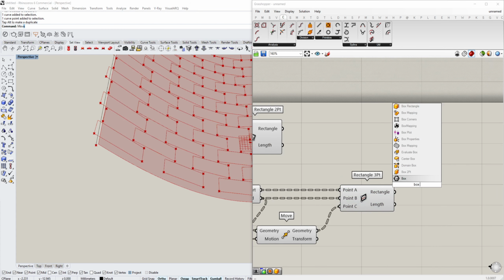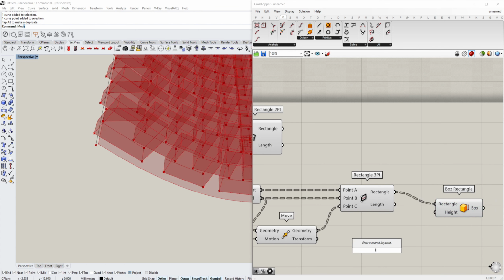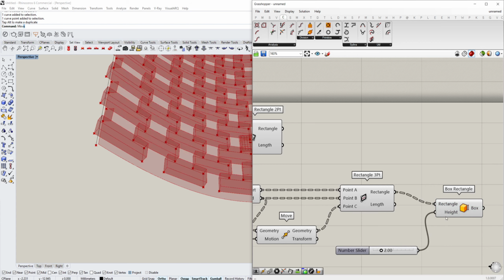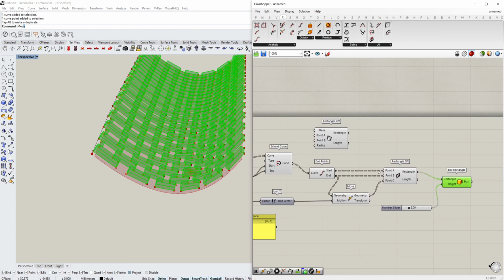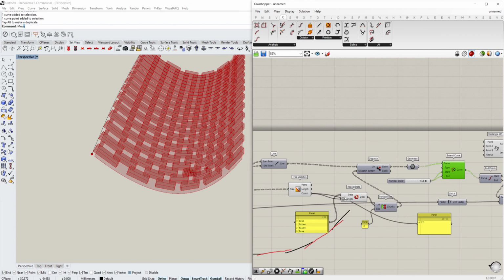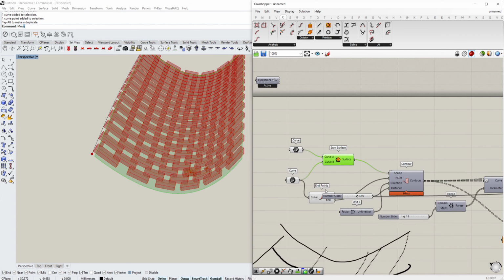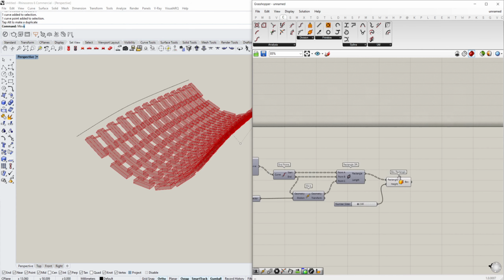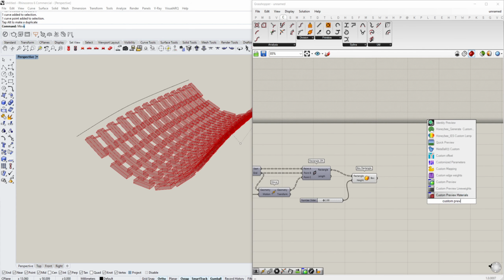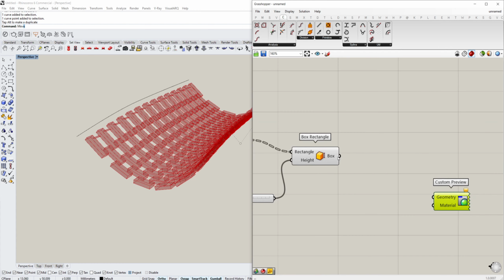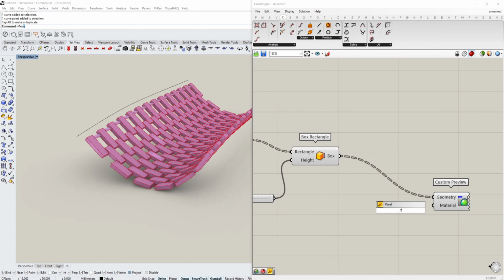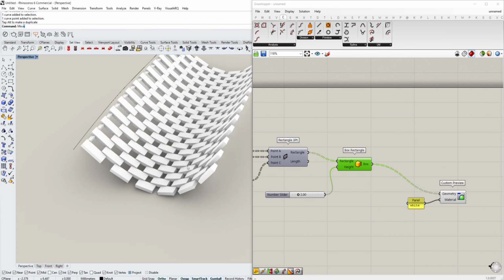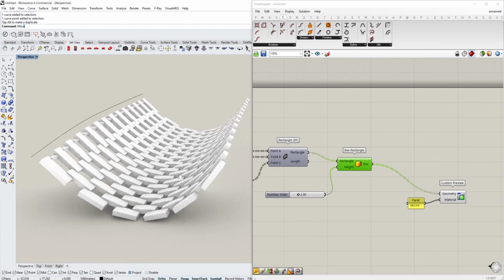Great, now that we have that, we're just going to use box rectangle, and we're going to use a certain height in that as well. So we can adjust this like that. Great, and now I will hide those other things a little bit. And we just use a custom preview as well, like that. And we will choose a color of maybe white. And then we have our very nice things defined here.